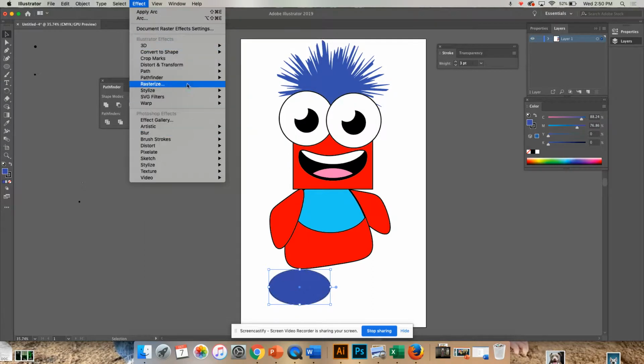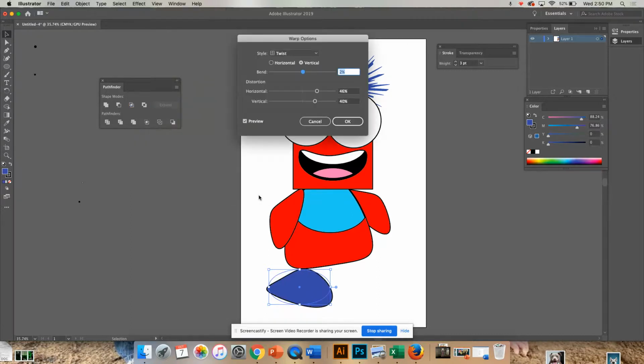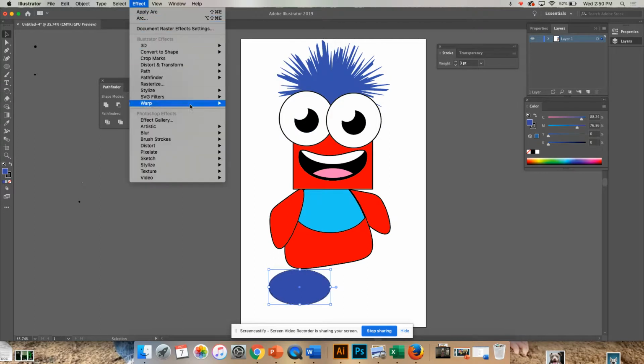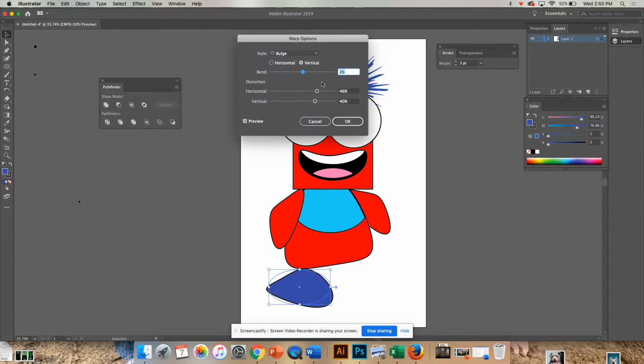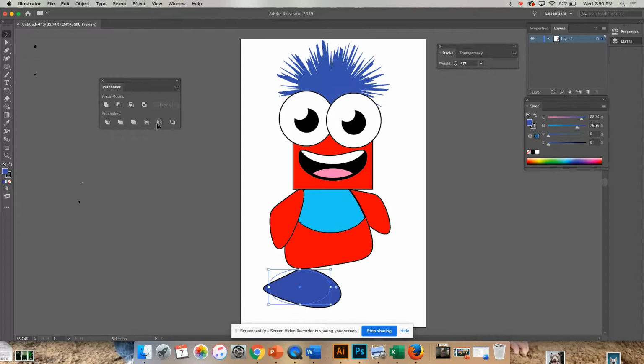We've got twist. Could make him look like he's wearing slippers. And last but not least, we've got bulge. Make it bigger. Yeah, I think he needs a bigger foot. I'm going to drag this over here.